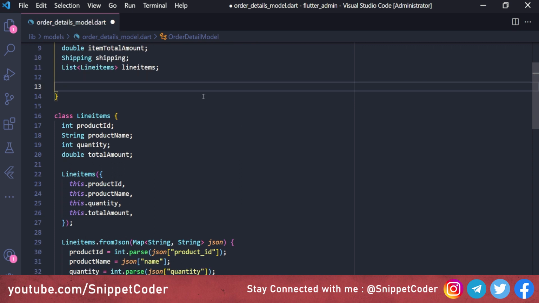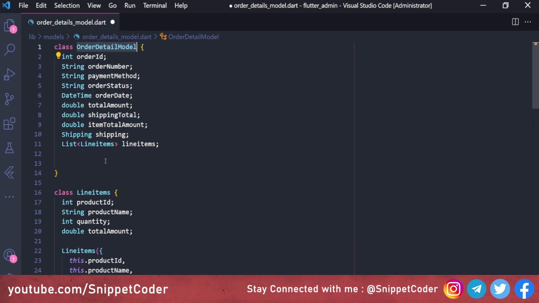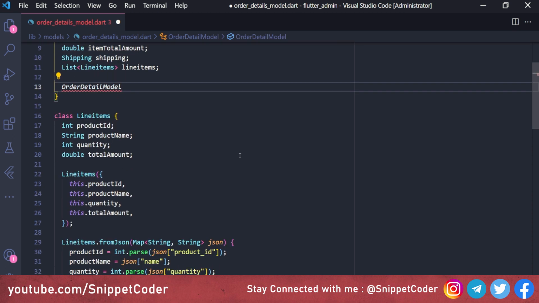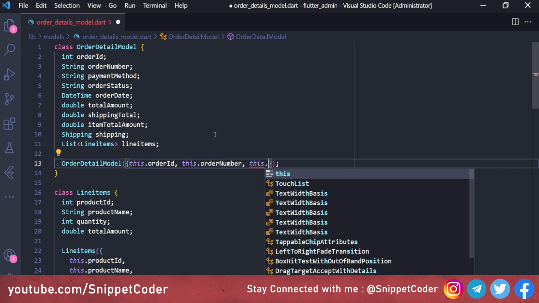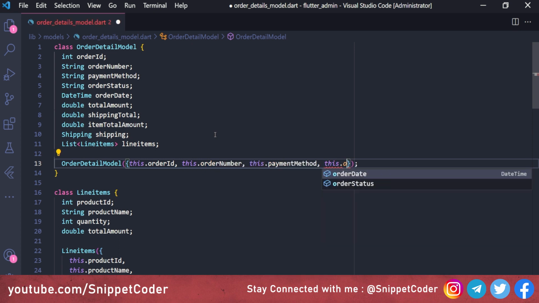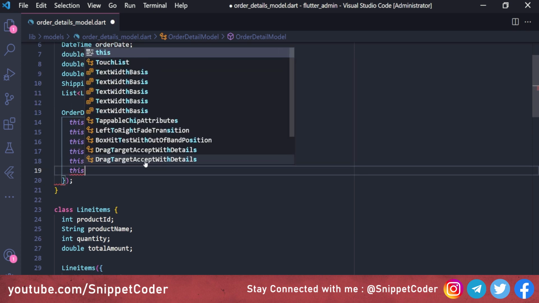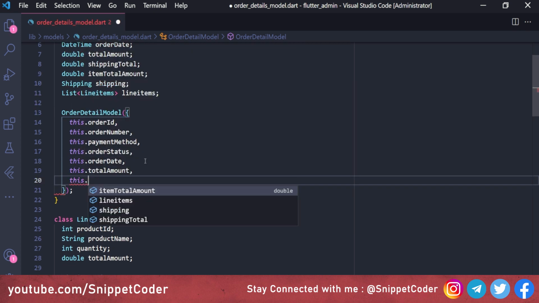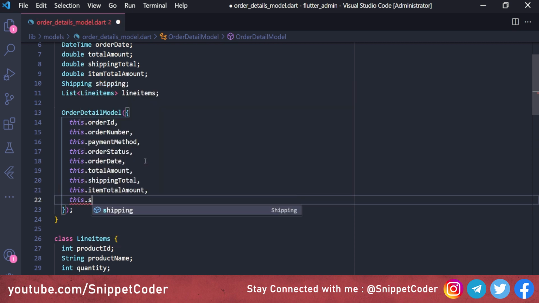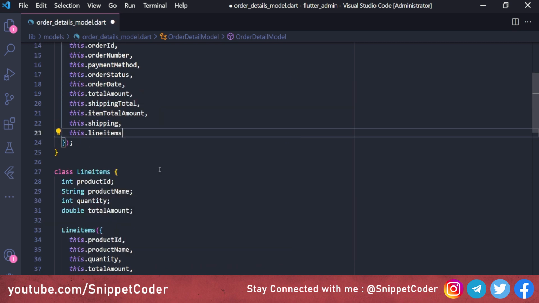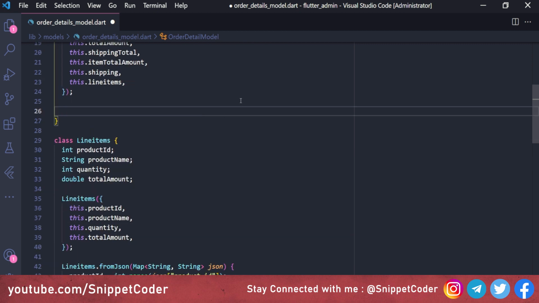Then here we have the constructor, and the constructor we will create here, OrderDetailModel, and here we have this dot order ID, this dot order number, this dot payment method, this dot order status, this dot order date. Then we have this dot total amount, this dot shipping total. Then we have this dot item total amount. Then we have this dot shipping. Then we have this dot line items, and here we will do the mapping.